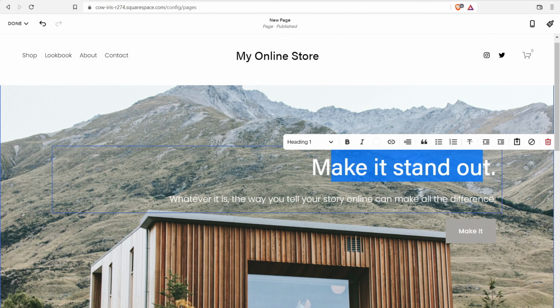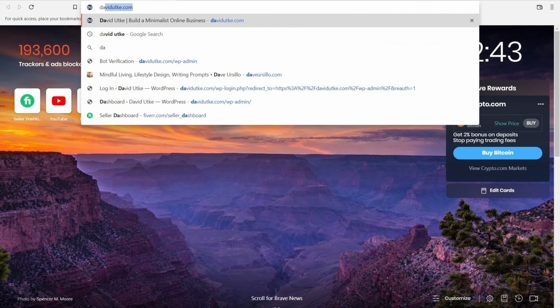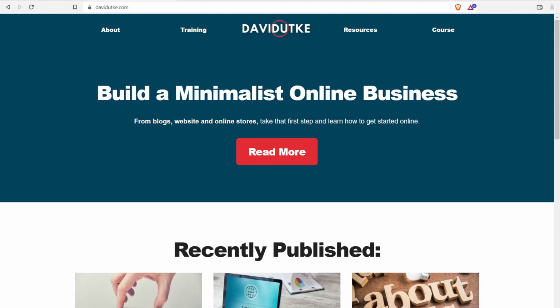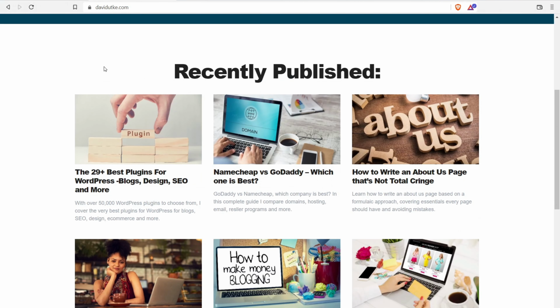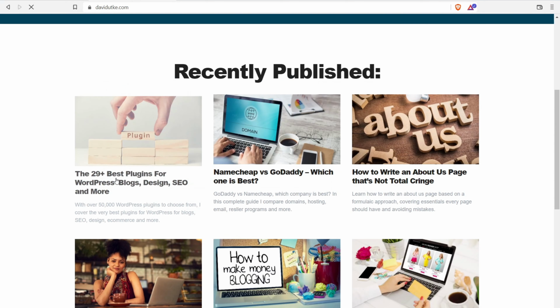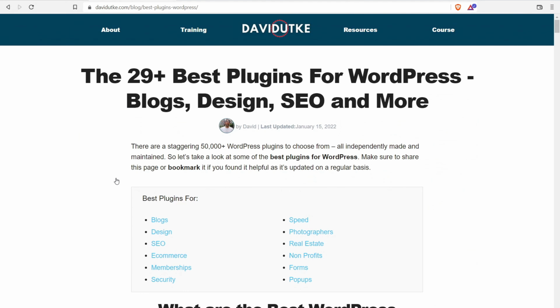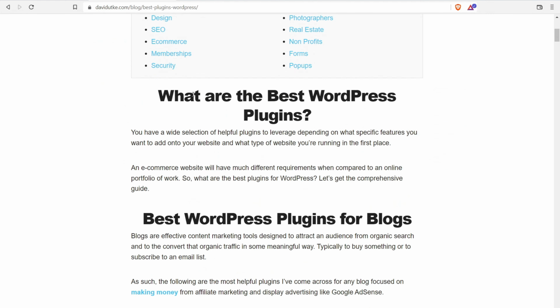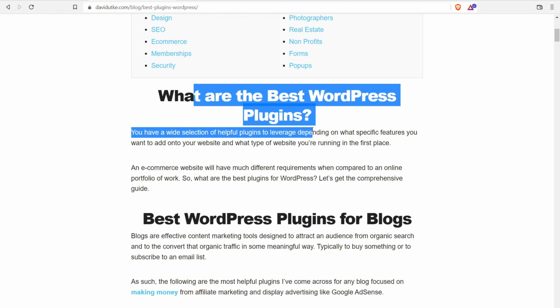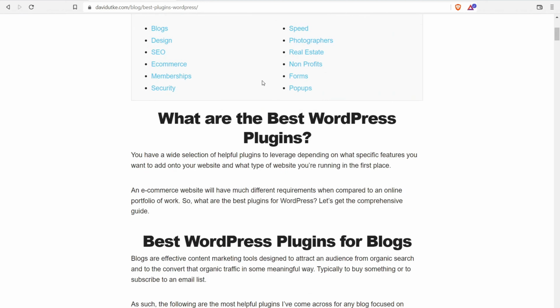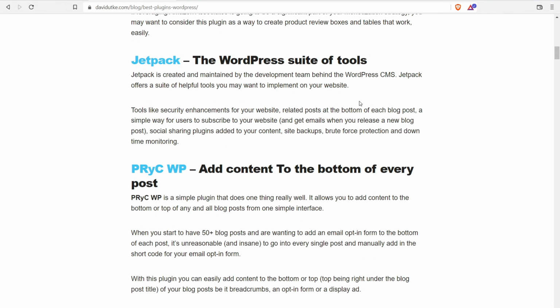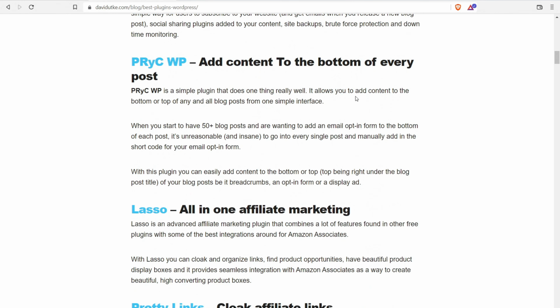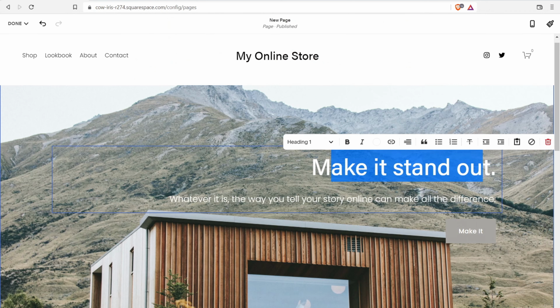Let me open up my public website here. I'll open this one, 29 best plugins for WordPress. Right here, this is your H1 title tag. This is the title of the web page. Then these are your H2 title tags. They are subsections of the main header. And then you have additional H3 title tags, which are subsections of the H2. That's how you want to make sure everything's structured.